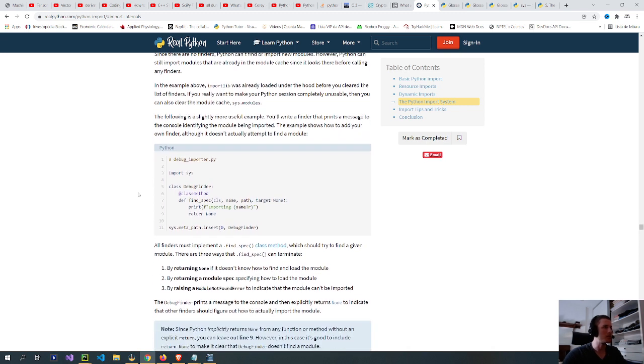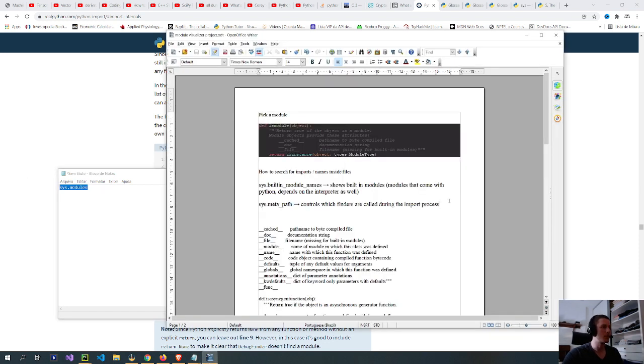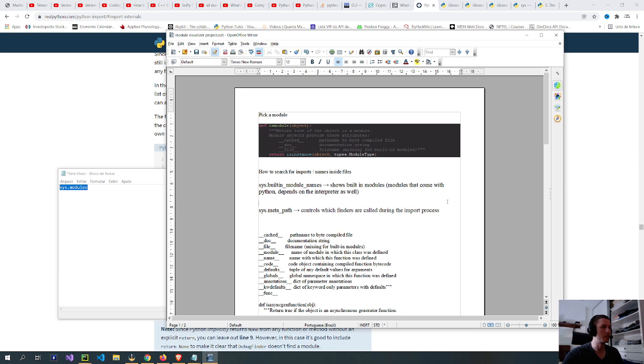If you really want to make your Python session completely unusable, then you can also clear the module cache, sys.modules. sys.modules is the module cache. I'm not sure if I'm saying that the right way as well.